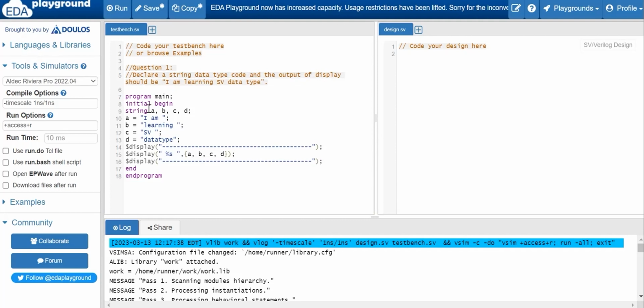Okay, first, program. Program and endprogram is a new construct in SystemVerilog, whereas in Verilog we use module and endmodule, right? In SystemVerilog we can use program and endprogram, but it cannot be used every time, because program and endprogram has some disadvantages: when we are connecting the test bench to the design, there will be race conditions.